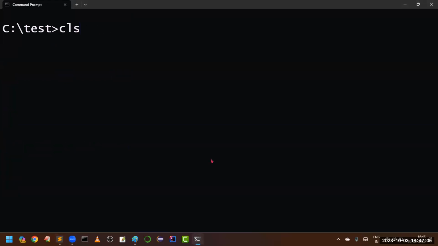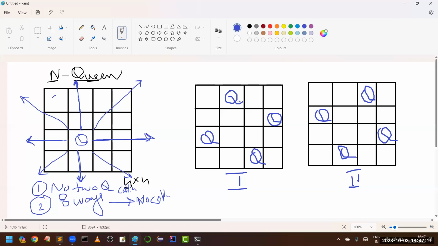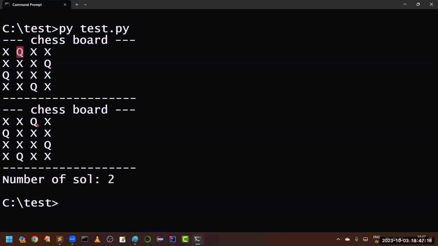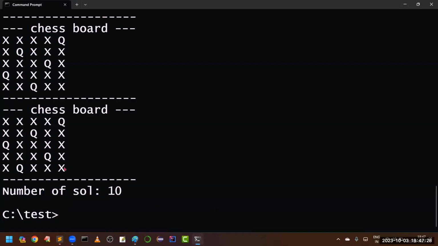Now let us see whatever solutions we got, is it correct? We have two solutions. If you see in the diagram, the first queen is placed in the second position here, third position here, second position, third position. You can check the remaining things later. So can I do it for a 5 by 5 chessboard? Yes. Maybe you are going to get 10 solutions.